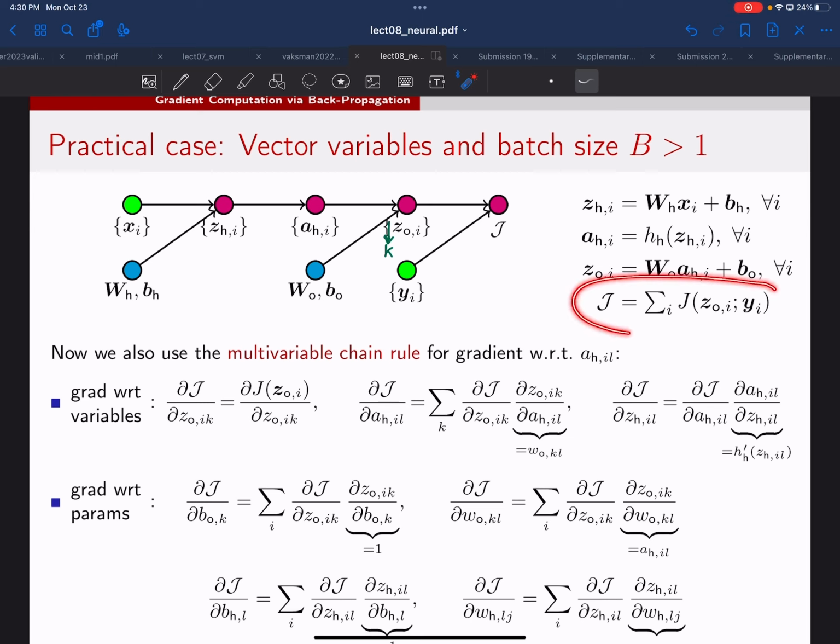we just look at this equation here, and because I'm looking at a specific i here, all the other i's that are not this i fall away. But then I still have to look at the dependence of this on one particular entry within this vector. So that will be this. I'm just looking at the partial derivative with respect to the ith batch element and kth entry. Okay, so that's the first one.